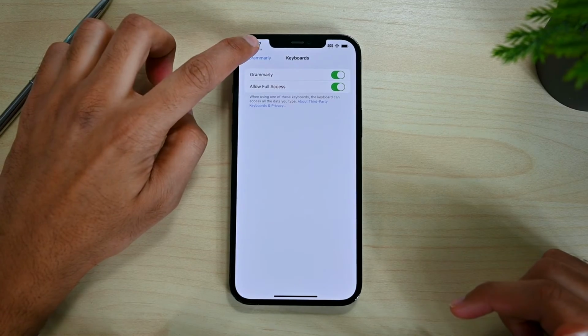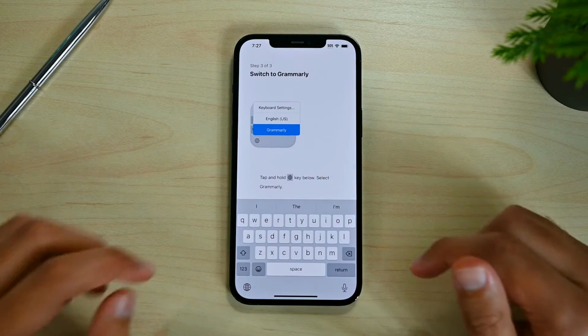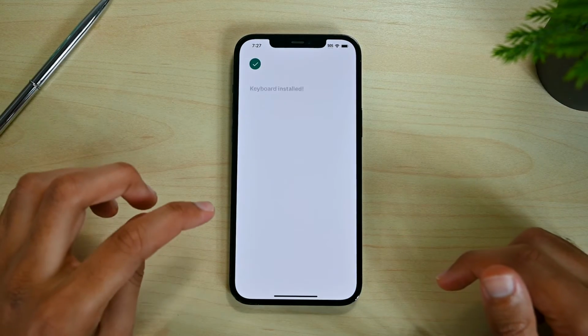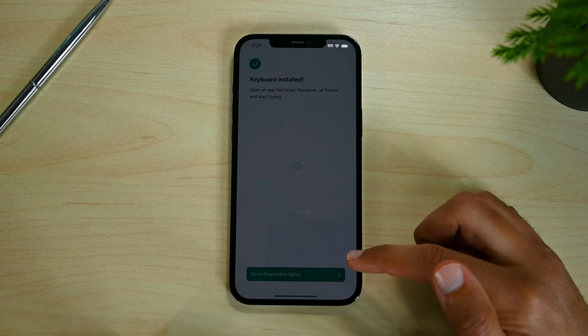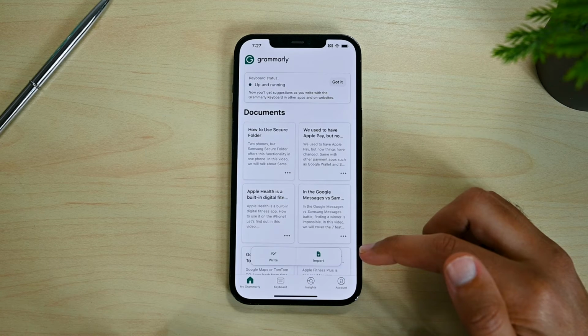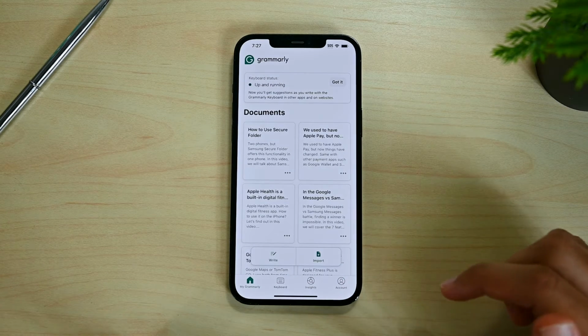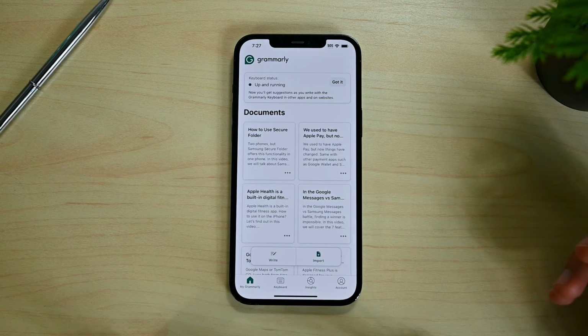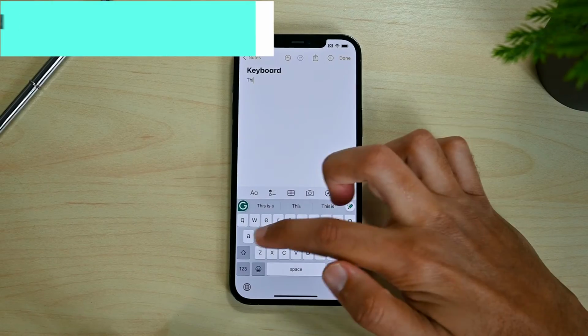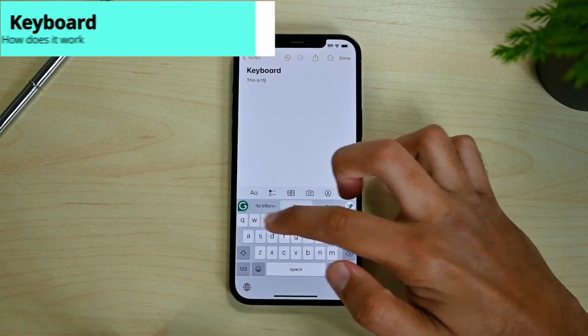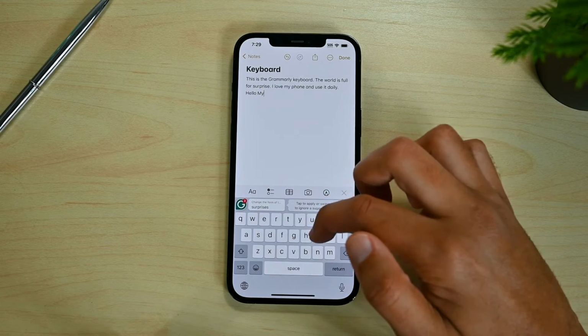Let's go back. To activate it, click this world icon. All set. This is the Grammarly app interface. We'll explore it a bit later, but let's see how the keyboard works first. Now that it's active, you'll see it everywhere. As you type, it will check your text and suggest mistakes.